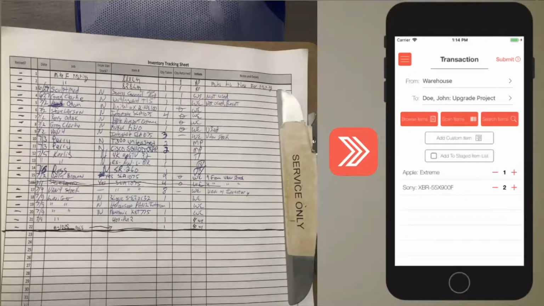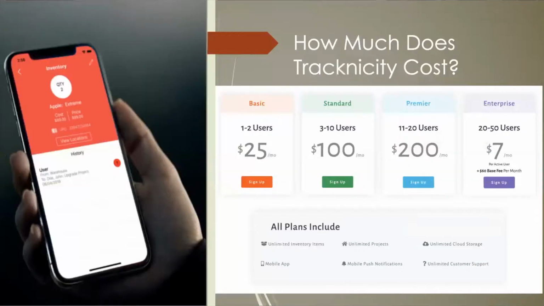Visually, what we wanted to do is take what we were doing on the left, to what we're seeing on the right. On the left is an actual checklist or an actual clipboard that we were using in our company a year and a half ago to check out inventory to a job. And you can see as well as I can, it's quite a mess. There's spelling errors, there's things crossed out, there's things returned, there's van stuff. It's just a mess. And we said there has to be a better way. And lo and behold, that's how we came up with Tracknicity.